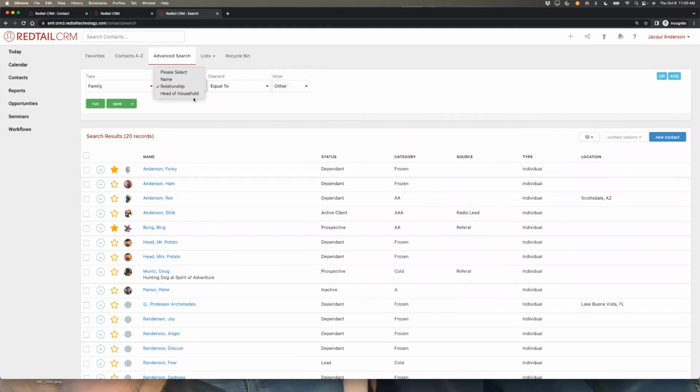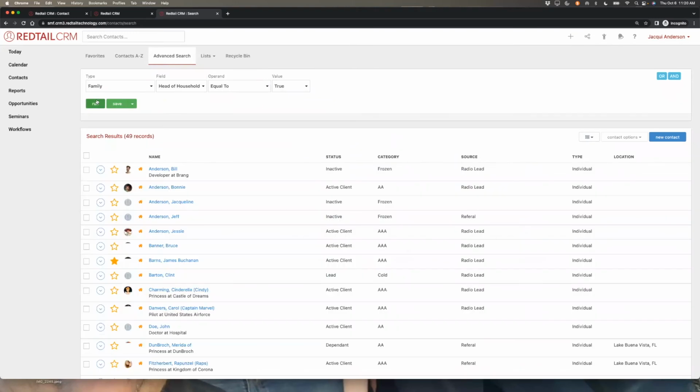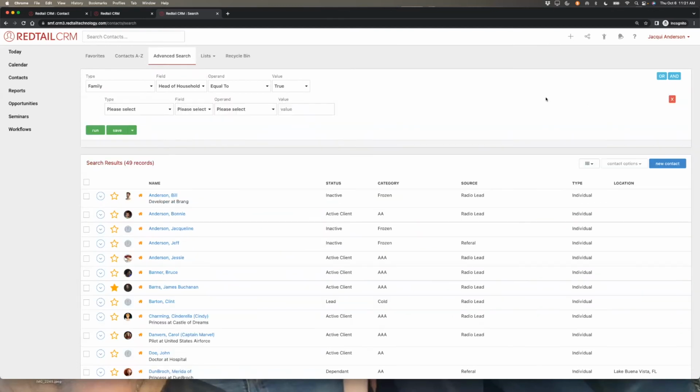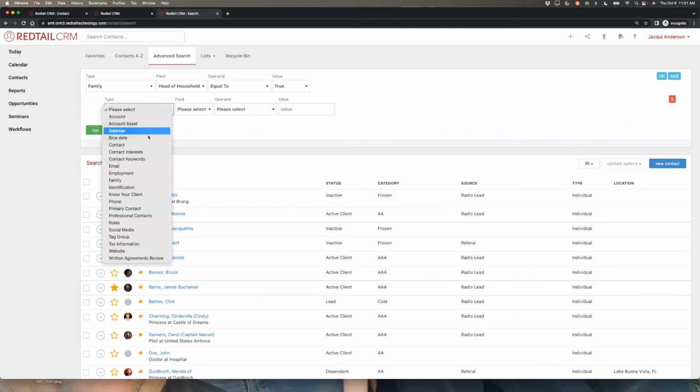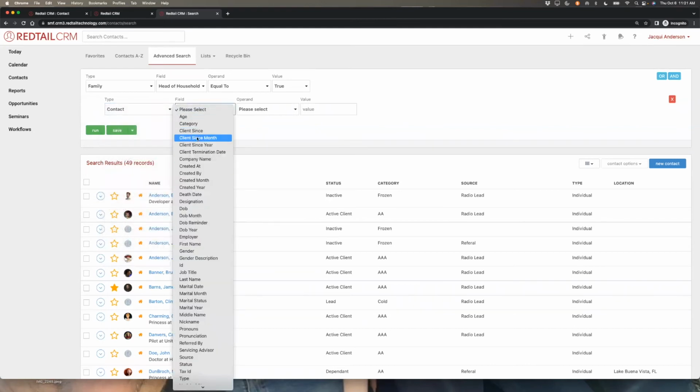Or my personal favorite, we can use that head of household search to see everyone who has been listed as head of household. So this generally gives us a little bit clearer view of who our clients are, who we should be corresponding with. And then we can add layers onto our search to narrow down the information even more. So maybe we want to see heads of household, but we just want to see active heads of household. So we can easily run that search through status.